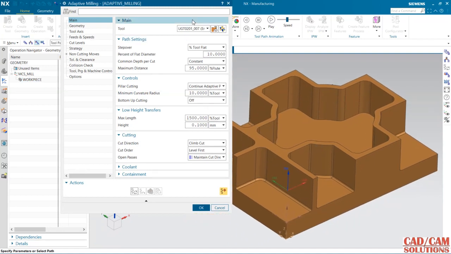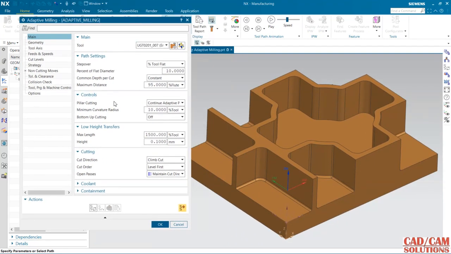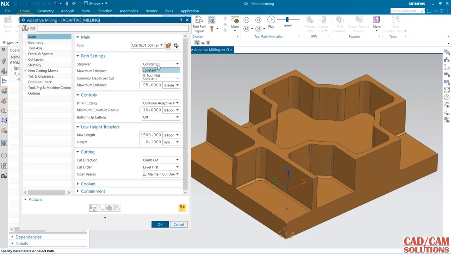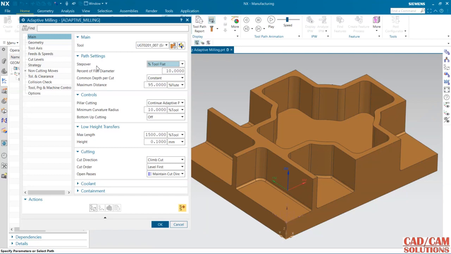and here my depth of cut is up to 90%. Okay, you can also choose 100%, 100% of flute length, and still I'm using 95% of tool flute length with a step over of 10% of tool diameter. Okay, or we can enter any value, but in this case my step over is very less, and the depth of cut we can increase up to 100% of flute length.